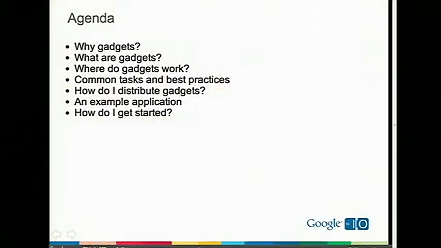So what are we going to talk about today? Here's a quick little agenda for you. The first thing, why gadgets? Why are you here? Why do you care? Basic motivation for developing these gadgets. Some details on what gadgets are, where gadgets work, some common tasks and best practices that will help you out while you're writing these gadgets, some information on how to distribute these gadgets, an example application that I wrote that will demonstrate some of the things that I've been showing you, and then finally, hopefully I'll have convinced you all to go out and start writing these yourselves, and we have some information on how you can get started. And then, of course, we'll do some Q&A at the end.